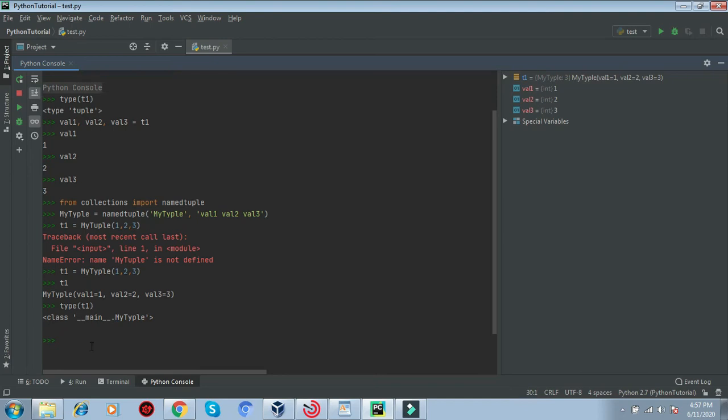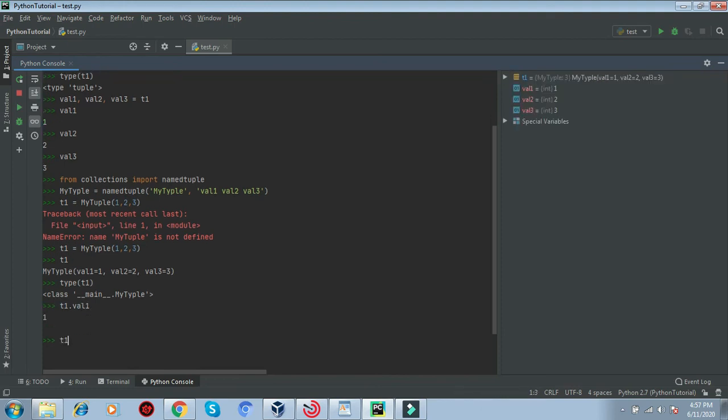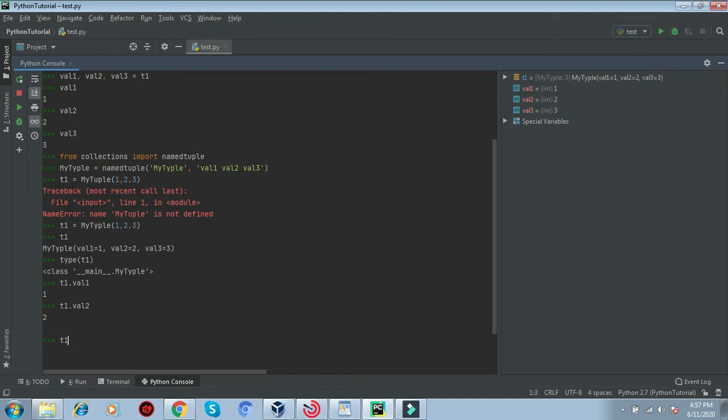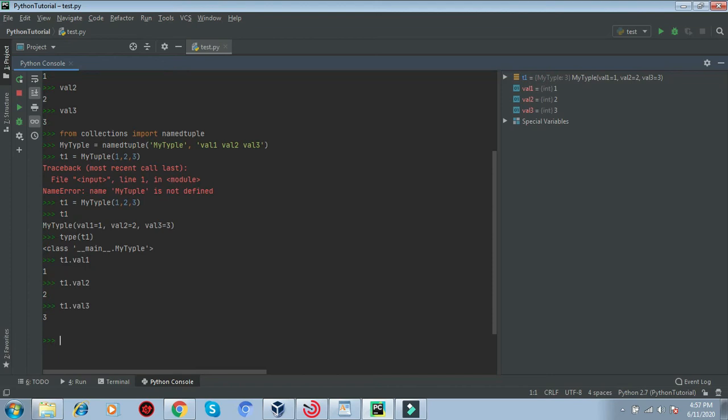Named tuple allows us to create a customized tuple using its class name, and we can access these values using its field name. So t1.val1, t1.val2, t1.val3. Here you can see that I can easily access the values of this customized tuple, or the tuples which are created by the named tuple.